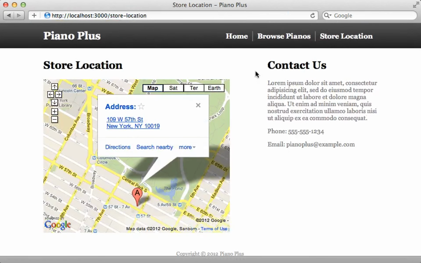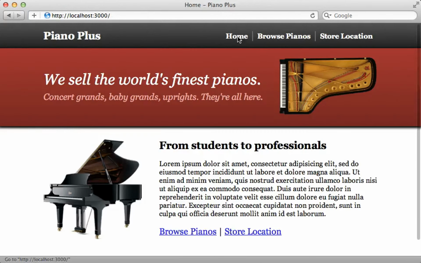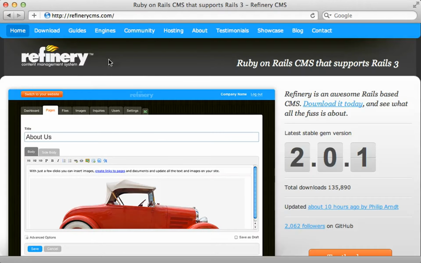So not a whole lot of user interaction here, and they would like to be able to edit the content of each page. Well, this is a perfect case for a content management system. In this week's episodes, I would like to show you how to create that site using Refinery CMS. This is an excellent content management system that uses Rails engines, so it is very modular, and you can either create a new Rails app with it or add it to an existing app.